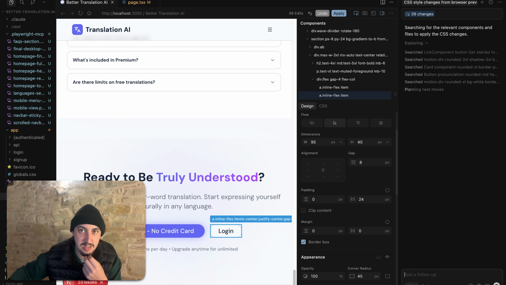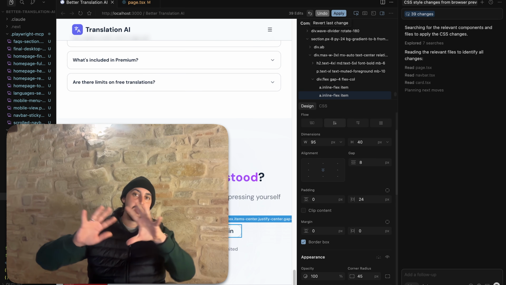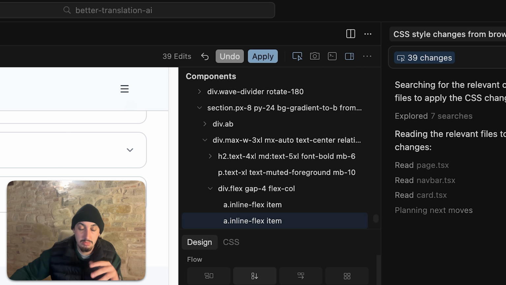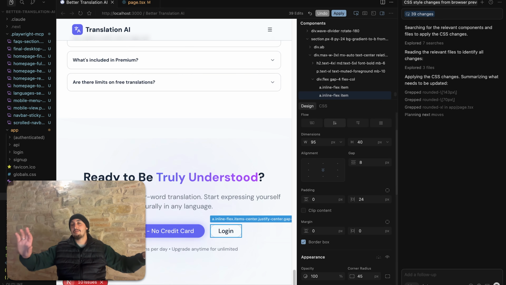That is interesting to me, where this says apply. And then if I click undo on that, is it going to revert everything? Why is there like an arrow button and then an undo? I would assume that this revert last change, that is undo. What's the difference? I don't know. We'll see if we can find that out in a minute once this gets done.